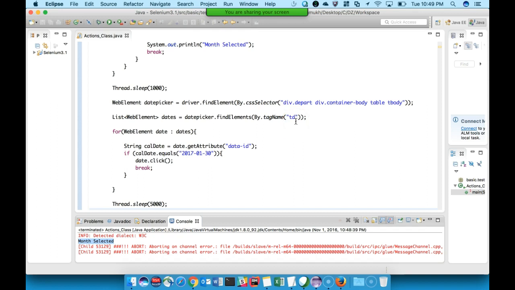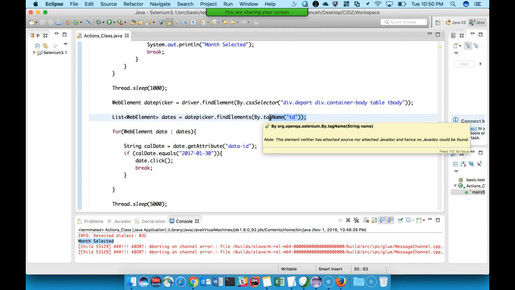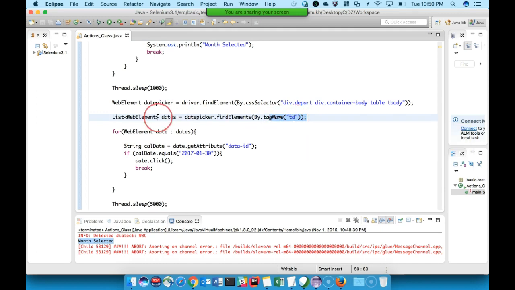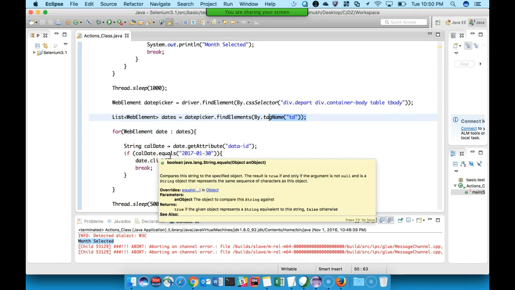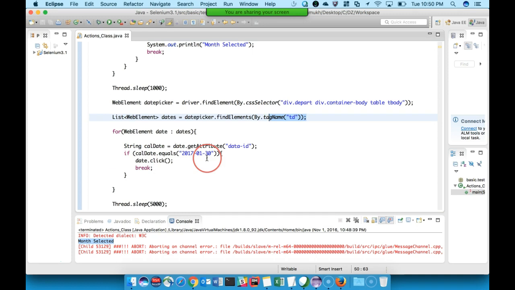It will be a tree structure where you will see all the dates inside some list, and all you need to do is take the collection of that particular tag where your actual date lies, and once you get that collection, find either some attribute which is giving you the date or some text which is giving you your date. When you apply the for loop on that collection, just find the date by retrieving that value and click on it.